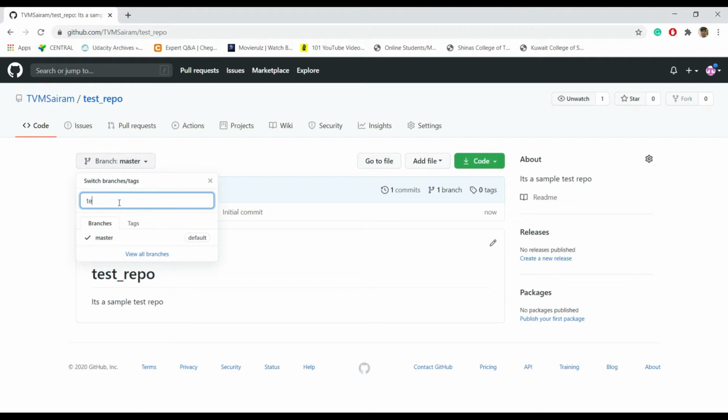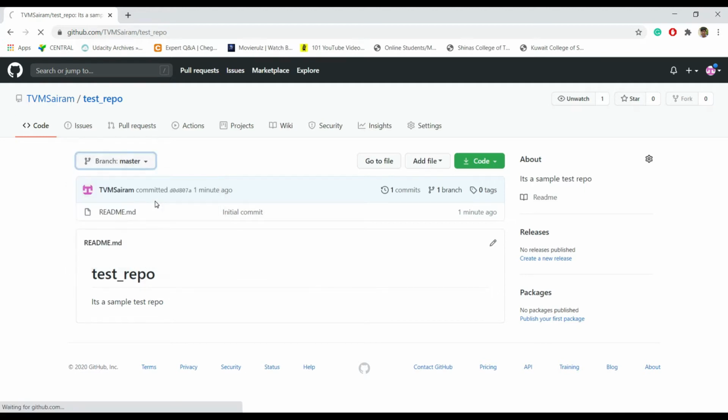I am giving the name as test_branch_1. So I'm creating one branch. Before creating the branch, you can check here that one branch is available and one commit is available. This one branch is our master branch, and the one commit is this readme file, test report file. After giving the name here, click on enter.